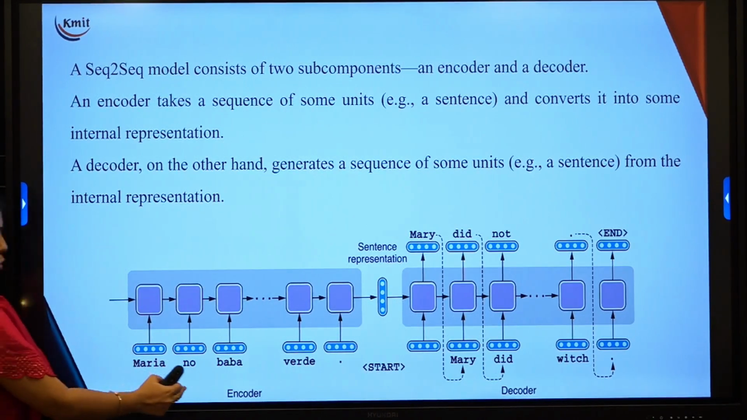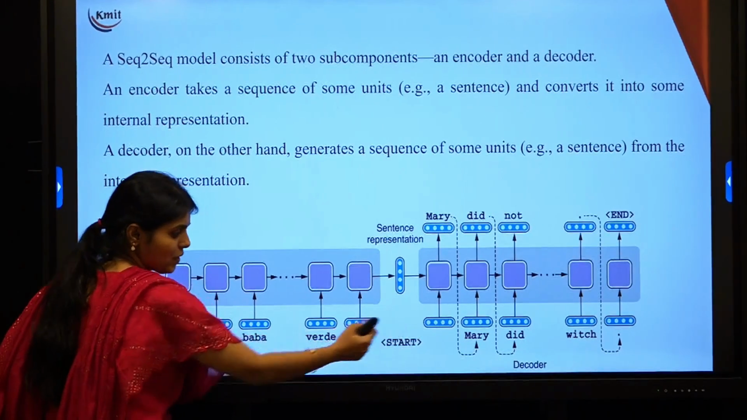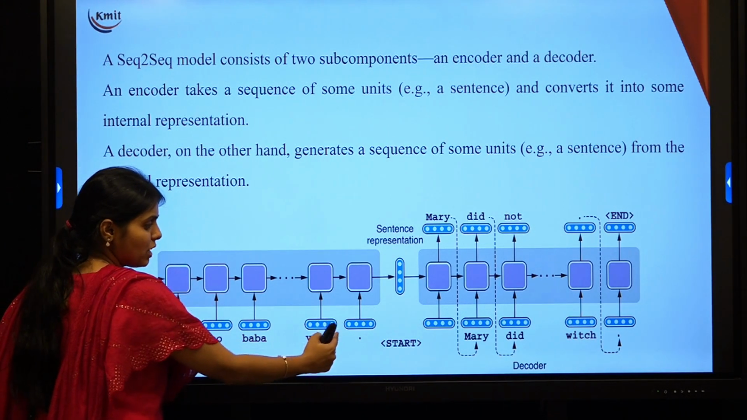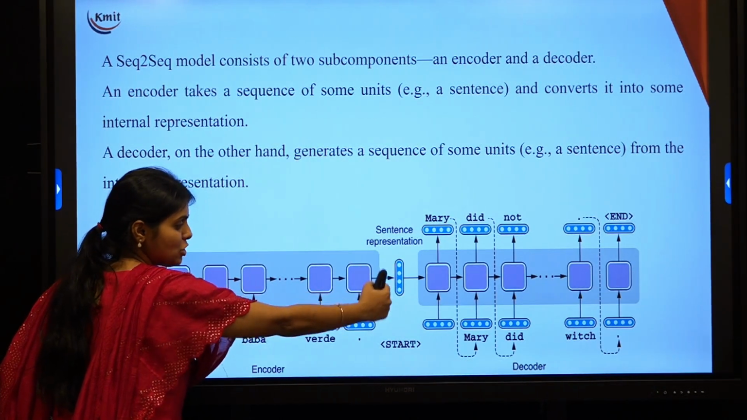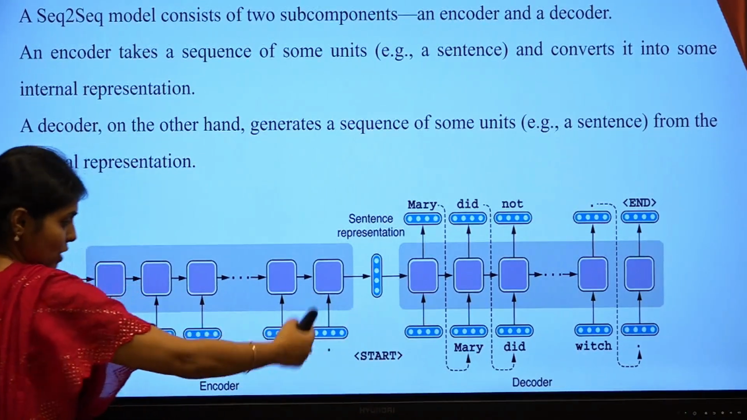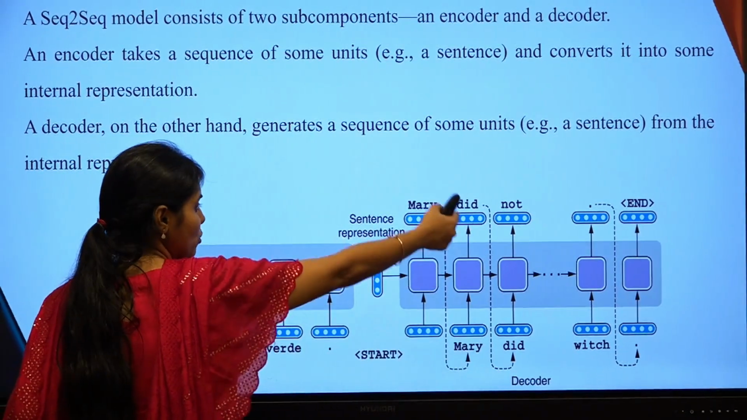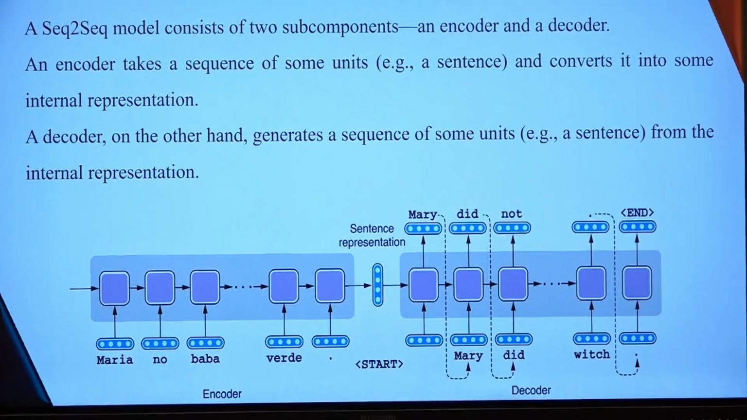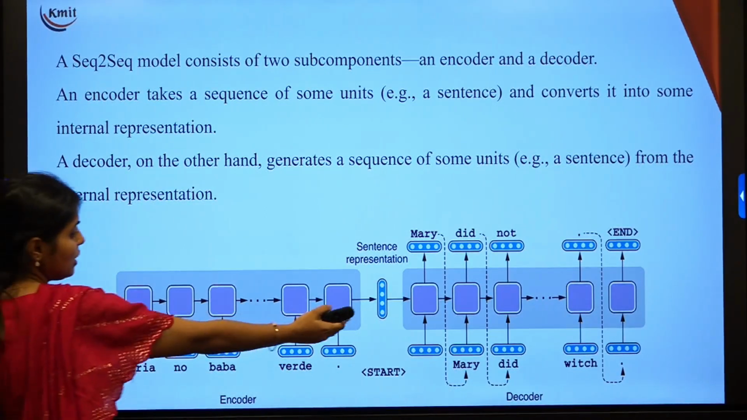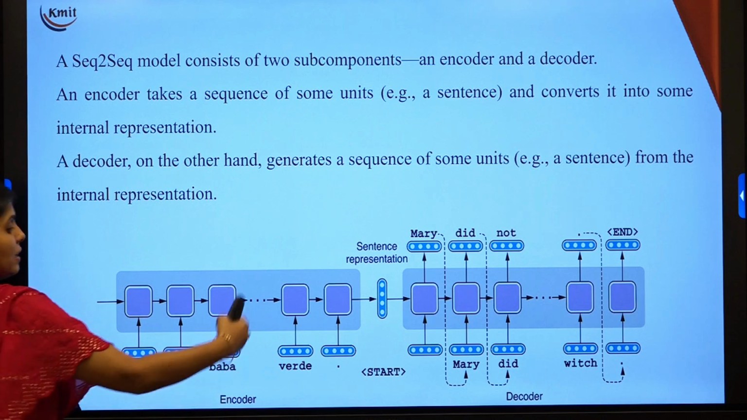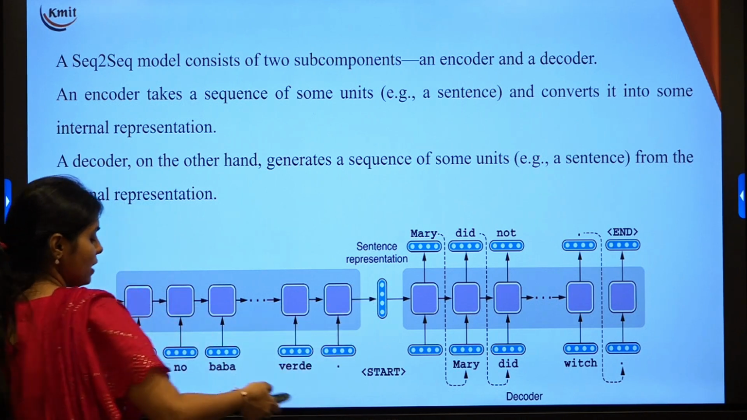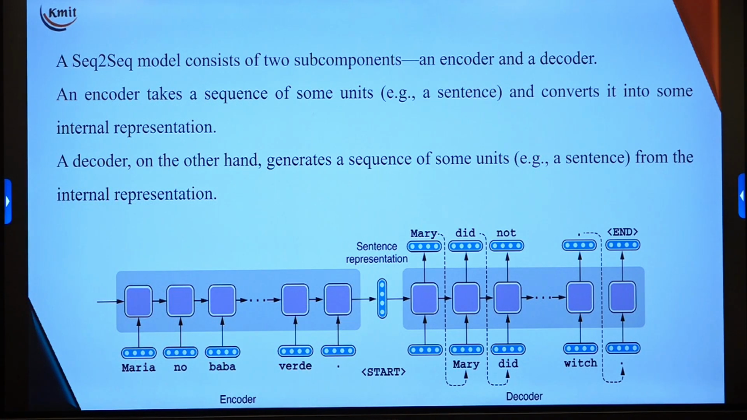Now this consists of two important blocks: one is called the encoder block and the other the decoder block. As I told you, the encoder block will take words as input and convert them into one fixed vector representation. Now this fixed vector representation is taken as input by the decoder, where each and every word is processed and converted to the required sentence. So an encoder takes the sequence of inputs and converts it into some internal representation, and the decoder, on the other hand, will generate the sequence of other units based on the internal representation from the encoder block.